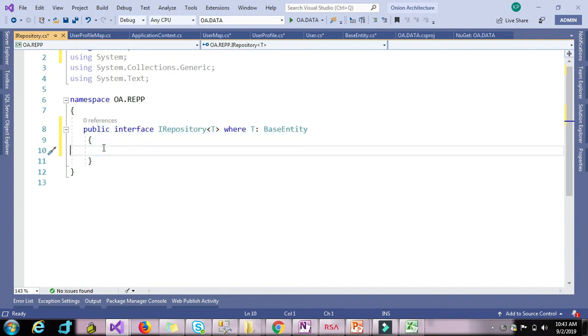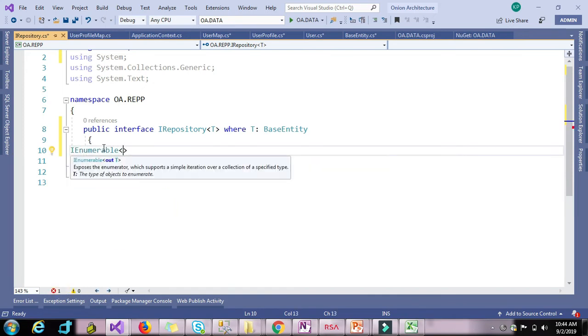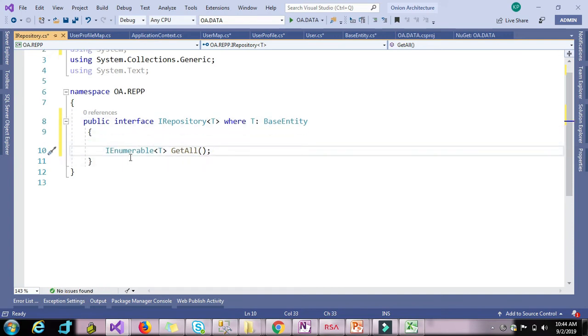Okay, now I will create the common methods like get all, insert, update, delete, remove. So IEnumerable t, get all. Actually it will return a collection, so that's why I take the enumerable.